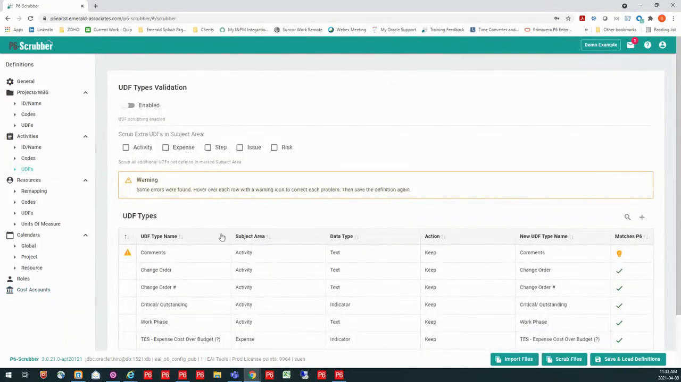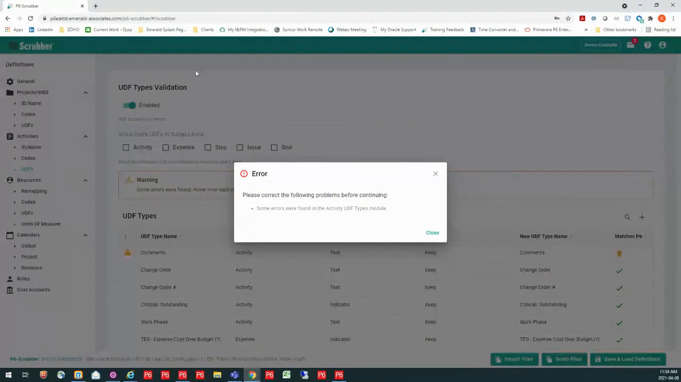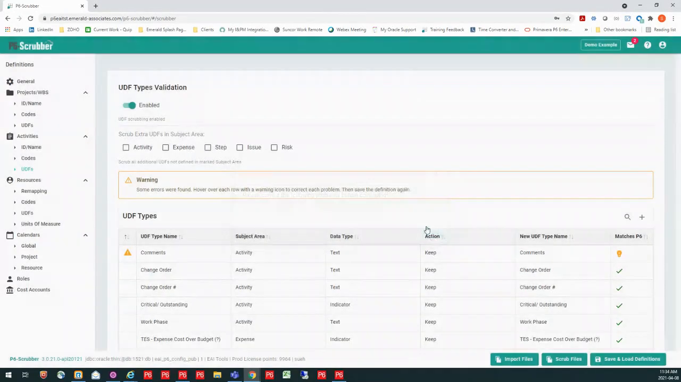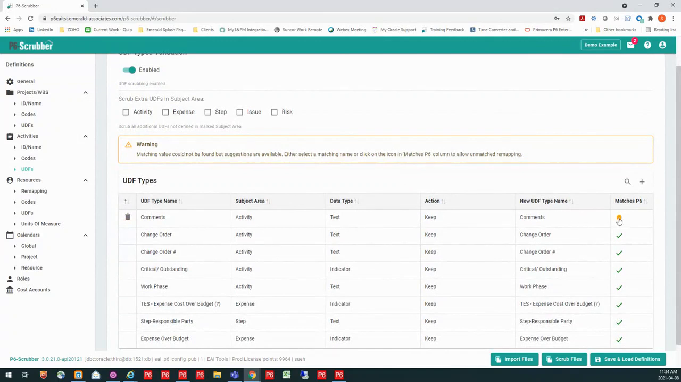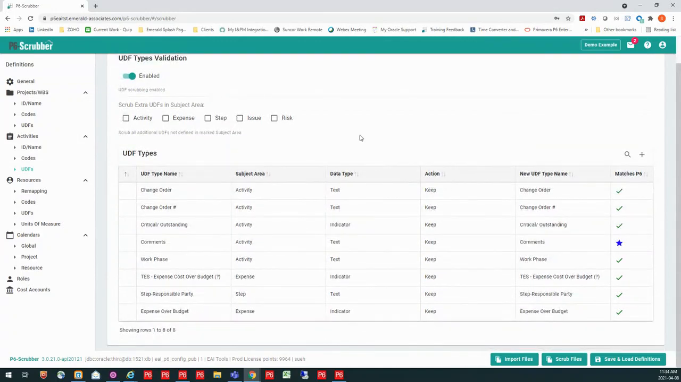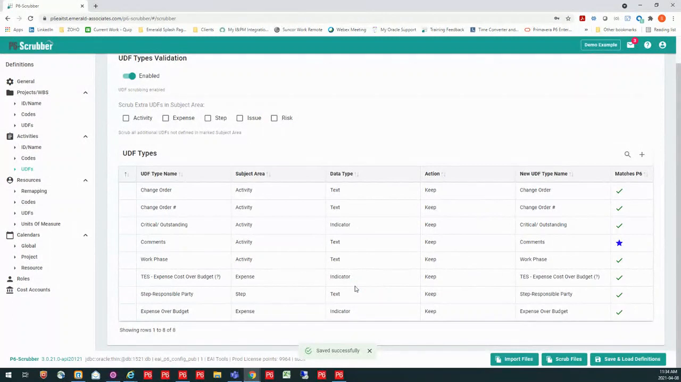So in here, I can see that I do have some that are done, and for some reason it didn't kick it back out to me, and I'm not sure. Let's see. Let me try again. There we go. So it says there was an error. We have some errors in our activity UDF types module. So I can close, I can go to my UDF types module, I can fix my information that I need on here, and then I can go back and I can save it again. And now I'm good to go.